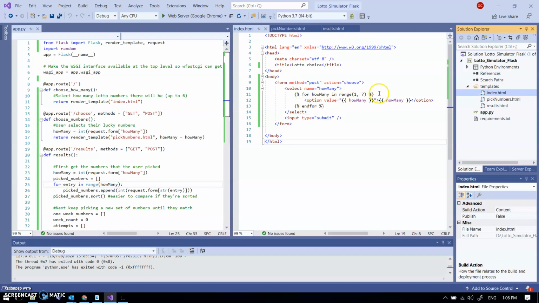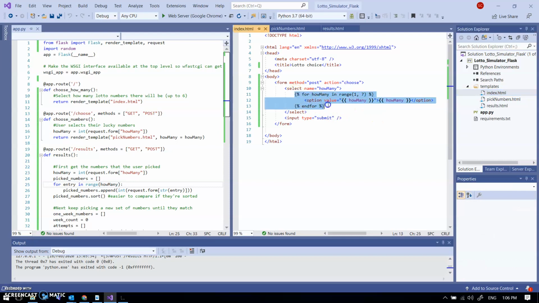I've just got a little bit of Jinja code in here because I was too lazy to write out option value equals 1, option value equals 2, etc. Wouldn't even need this, but anyway, I guess it means that it's easy to update and say, oh, 8 Lotto numbers or whatever. Leave it at 7.